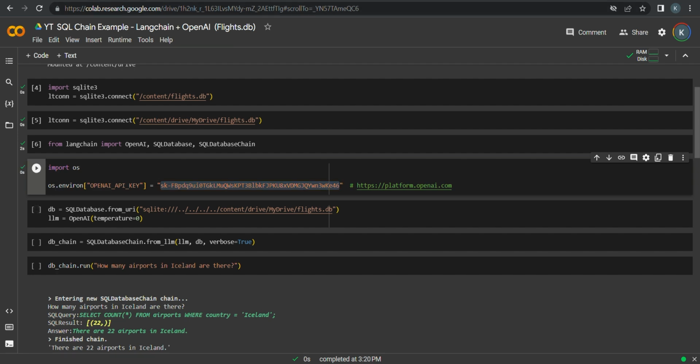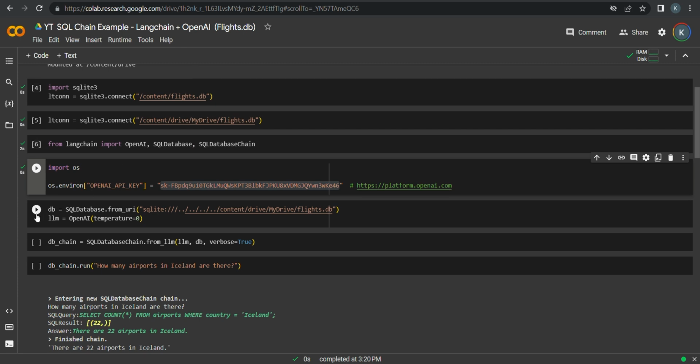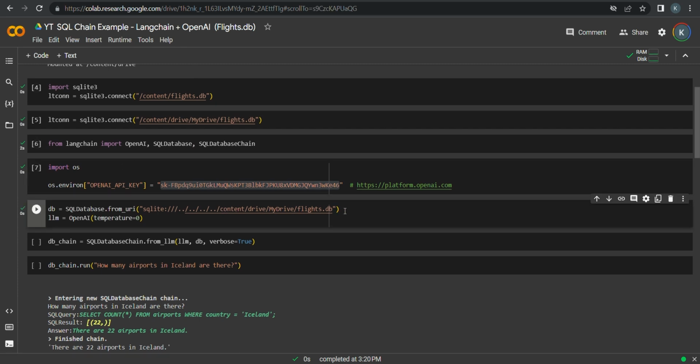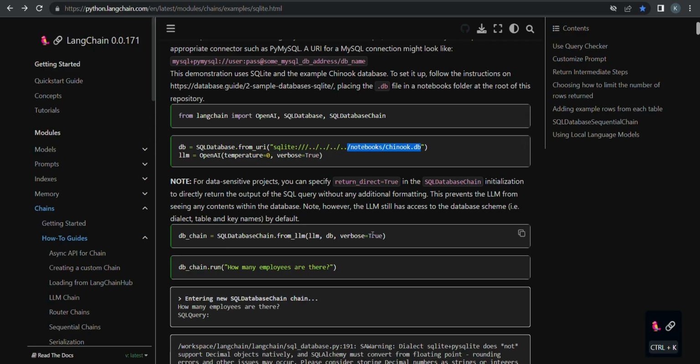Next, we're going to go ahead and follow this framework, but we're going to replace this with a path to our particular database, which in this case is in our Google Drive, and it's the flights database. You want your temperature to be 0 for this LLM. Then we're going to go ahead and follow this next step, which is laid out here.